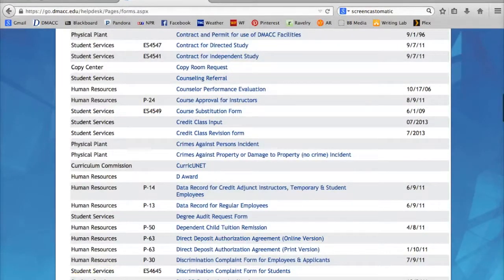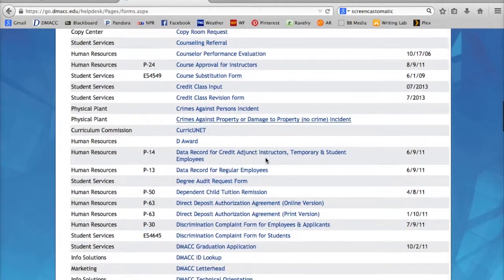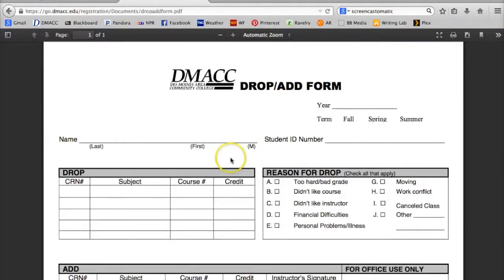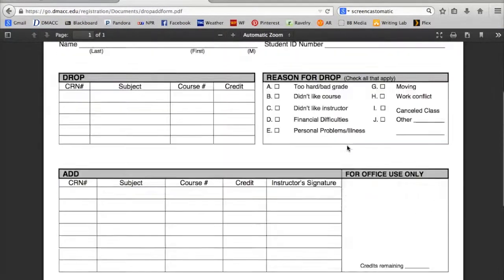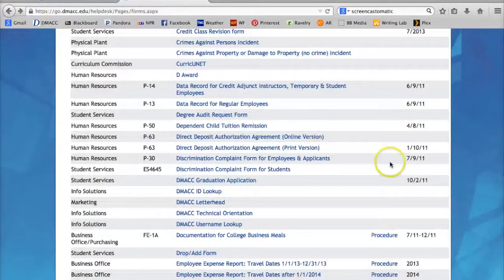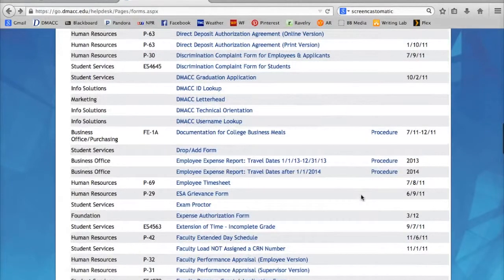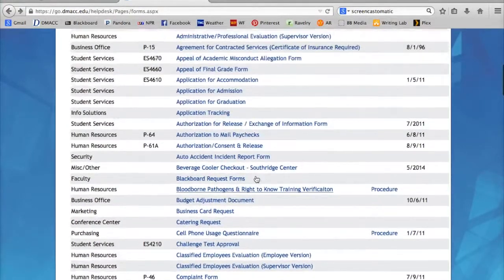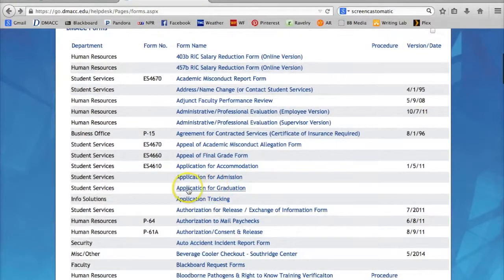So you'll notice it didn't show up under add drop, but if you keep going, drop add form, here it is, click on it, print it out, fill it out, send it. Okay, and so many of the forms that you would ever need are here. I mean, a lot of these you won't actually have access to as a student, but there are a number of them that you will, like application for graduation. That's something you are definitely going to need at some point.